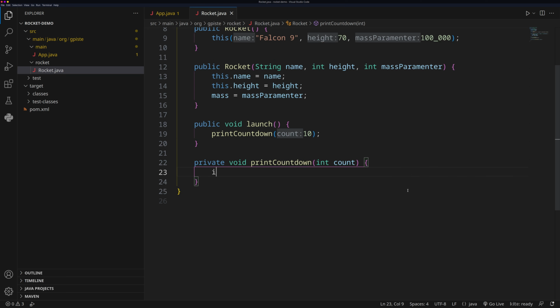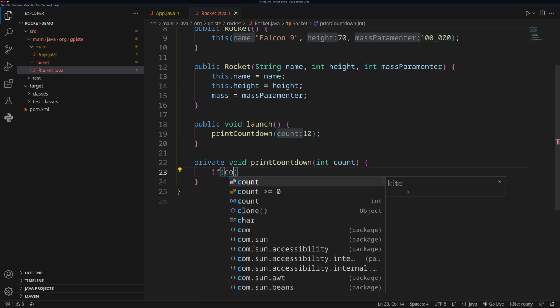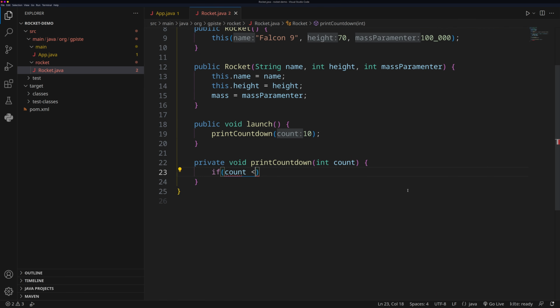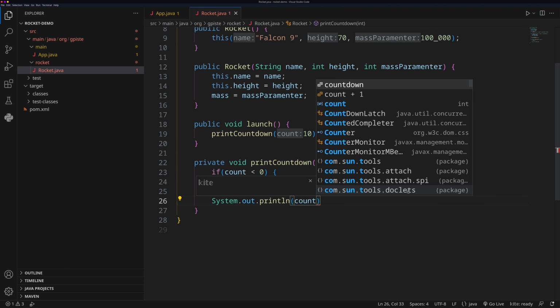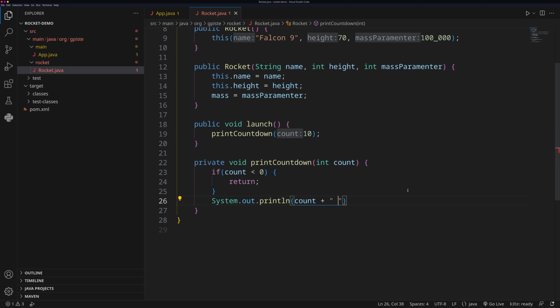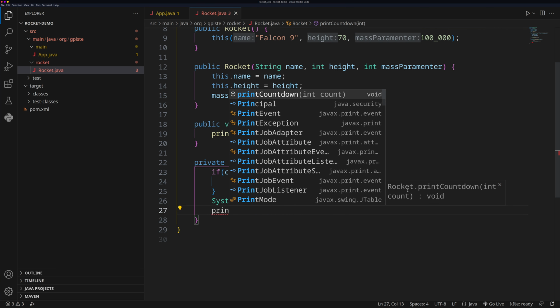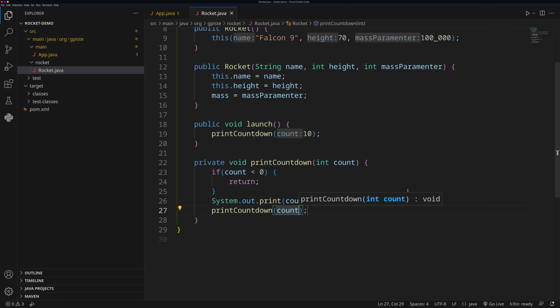So we can just first check that if this count is less than 0, then we are done and we just return. Otherwise, we can print the number count plus space there. So we are printing this in the same line. We are not printing a new line there. And then we are calling this printCountdown with this count - 1.